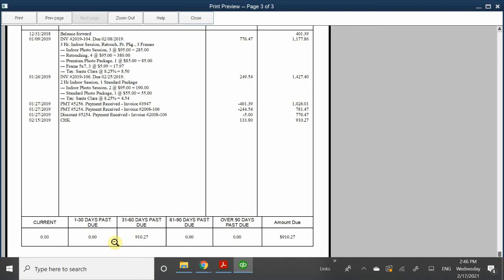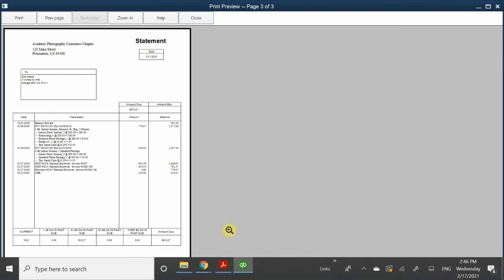Let me see the bottom. The bottom has information that they are current. Okay. Let me see. 1 to 30 days past due, they have nothing that's past due. 30 to 60 days, he does have something that's been overdue for 30 days now. And then here they have the amount due for $910. So because he has overdue or past due stuff, that's where you can go ahead and add a finance charge on him, tack on an additional payment. So in order to do that, I'm going to go ahead and exit out of this.